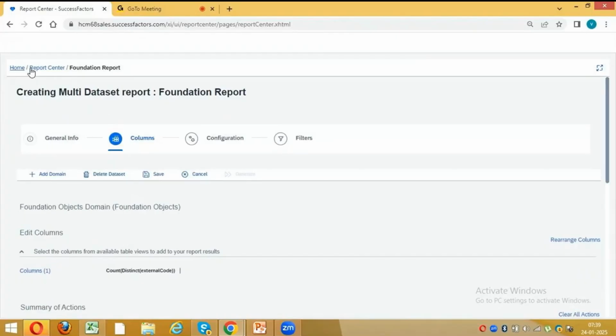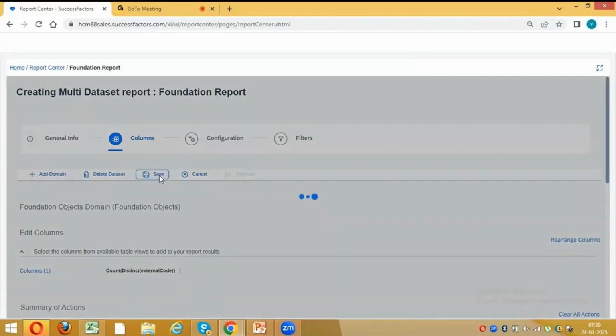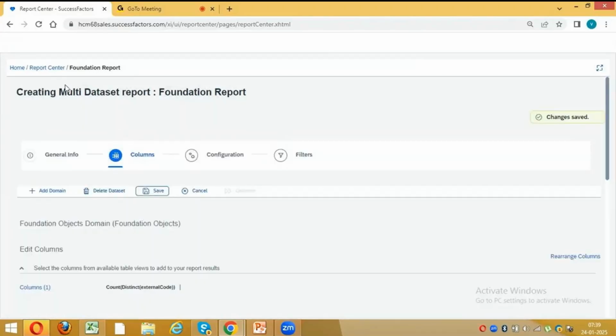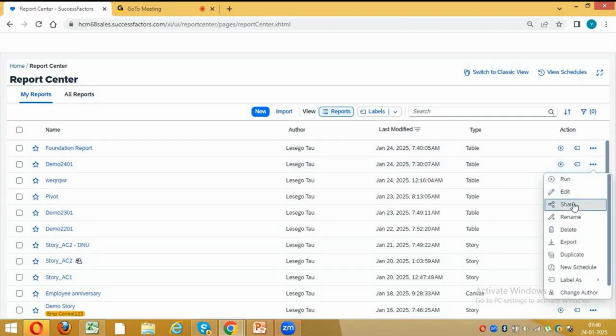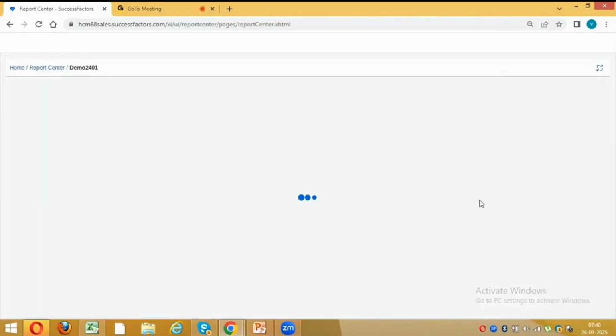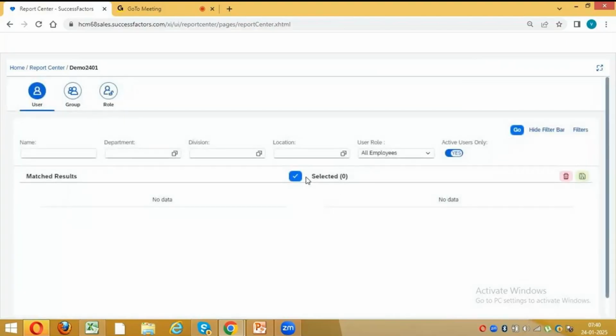Now I just click on save, and now click on report center. The next option we have is sharing the reports. For example, this is a report we have built. For sharing, click on the share option. Again, we have three options to share the reports: you can share via user, group, or role.